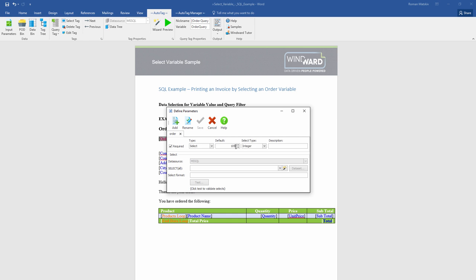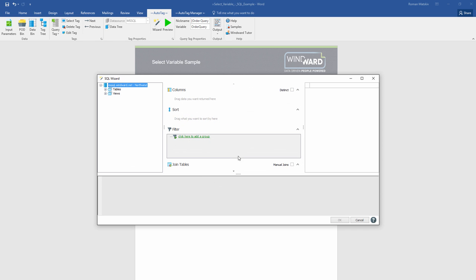We need to provide a default value so that when you use the variable in any of the other tags, you can get a meaningful result returned when you're building your template. Lastly, you'll need to enter a description that'll be helpful for the users when they're prompted to enter the variable.